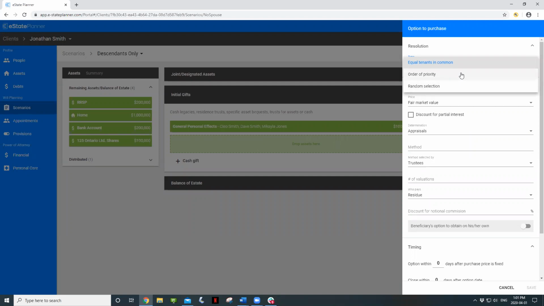The order of priority only works if you're using named people. So if the client says to you, I want to have my kids, but I want an order of priority, then you have to name the kids specifically. Otherwise, you can't put the priority in because it's just a class gift. So let's just go with the simple one, which is equal tenants in common if more than one of them wants to buy it. Let's assume the purchase price is going to be the fair market value. You could pick other options. You could say, I want to set the price for them to buy it.